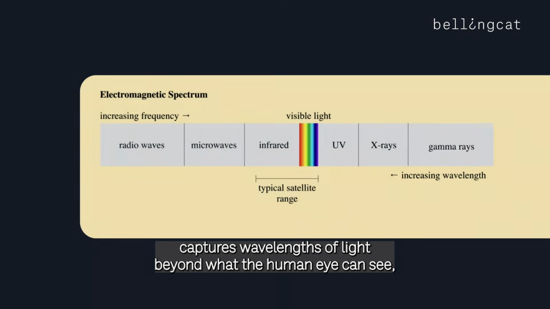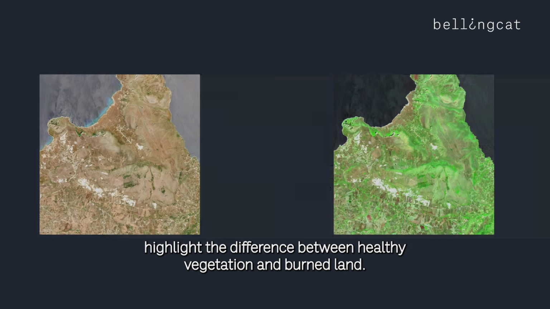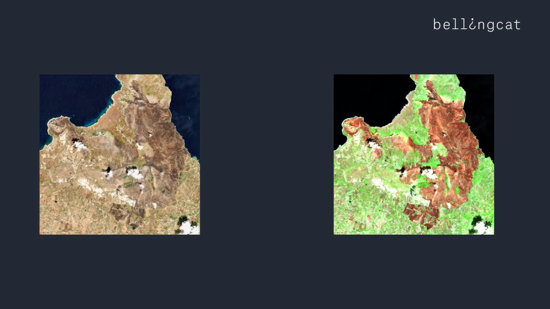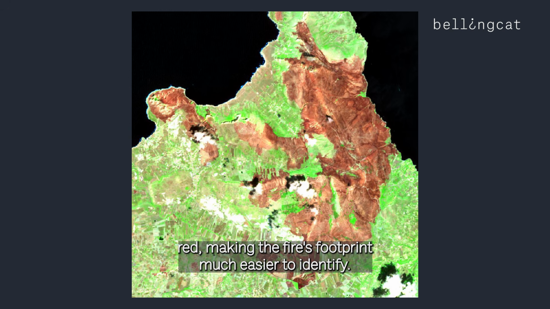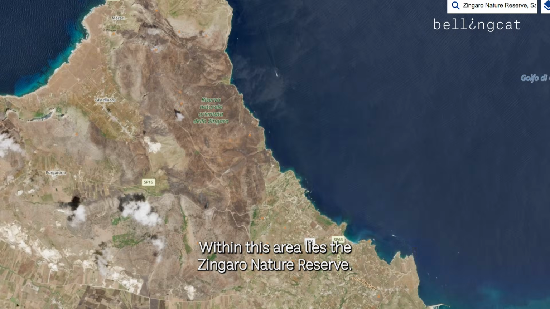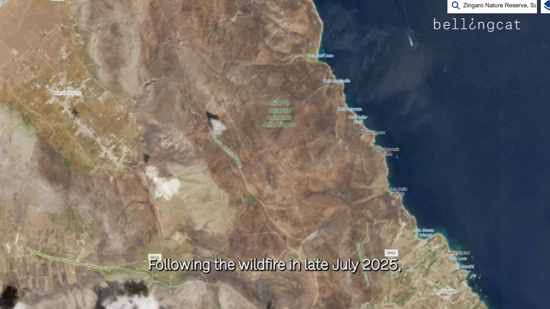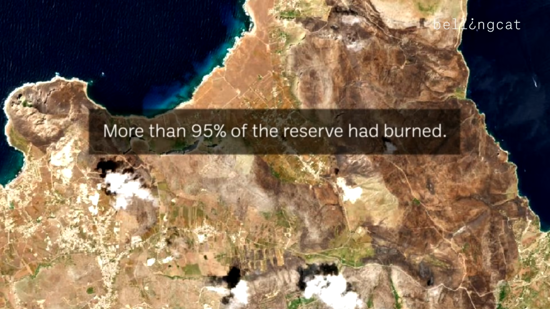Sentinel-2 captures wavelengths of light beyond what the human eye can see, allowing us to highlight the difference between healthy vegetation and burned land. Here, healthy vegetation appears green, while burned areas appear red, making the fire's footprint much easier to identify. Within this area lies the Zingaro Nature Reserve. Following the wildfire in late July 2025, we found that more than 95% of the reserve had burned. Here's how we worked that out.